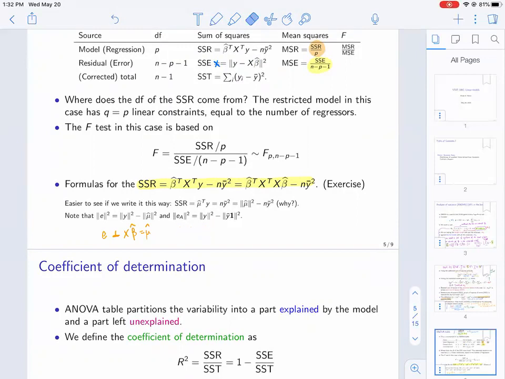I want to compute, for example, yeah, I'm not gonna do this. So as an exercise, do this, and you can use these geometric ideas to simplify. So E, for example, should be orthogonal to X beta hat, and so on. Okay.